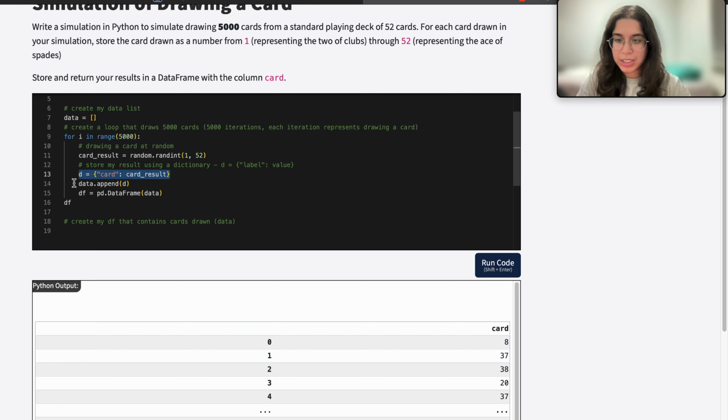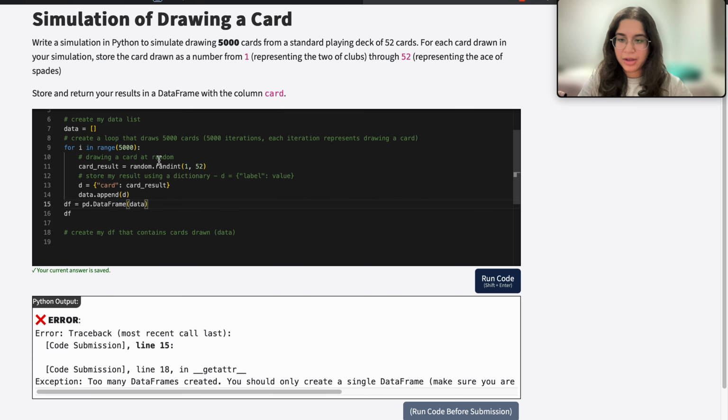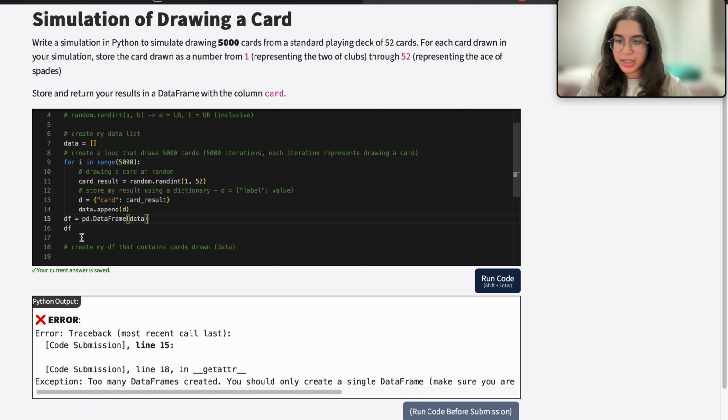And even this exception shows here that there's too many data frames created. You should only create a single data frame. Make sure you're not accidentally creating too many data frames inside a loop, right? So this shows that you're basically creating 5,000 different data frames, one each time you iterate through the loop. So that's why we want that to be outside, right? We only want one data frame that should be created in our final code.